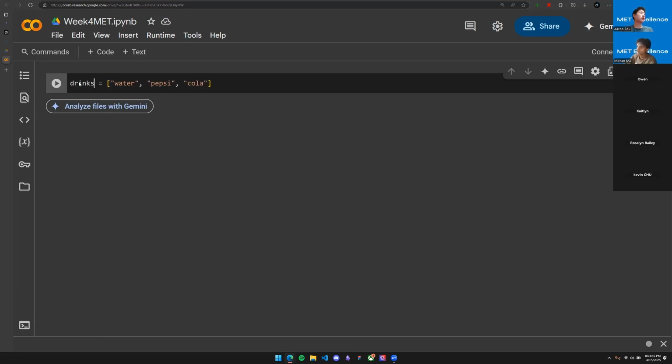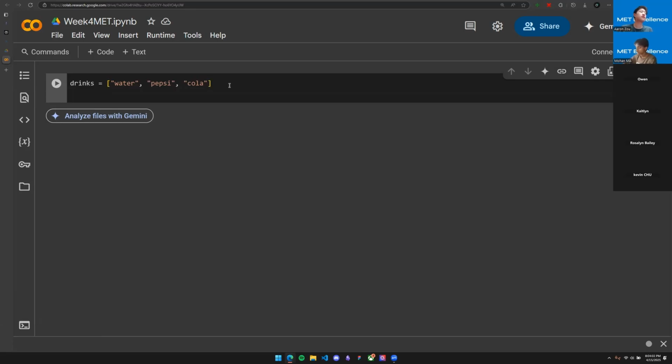Kevin, so Google Colab is just an online place to run your code, basically. If you just search up Google Colab in your browser, you should be able to sign into your own Google account and create your own Python stuff.